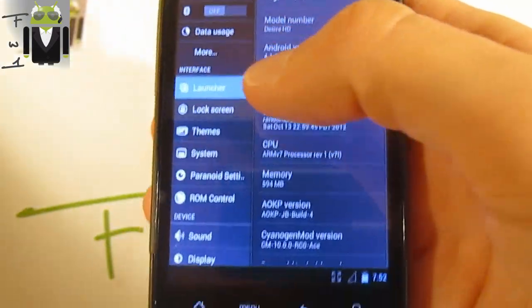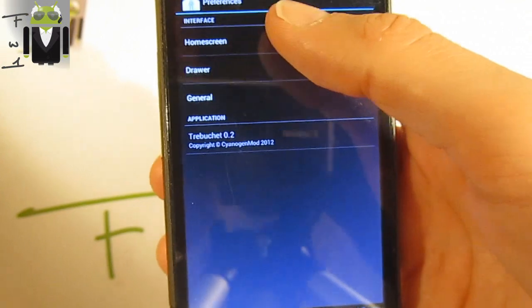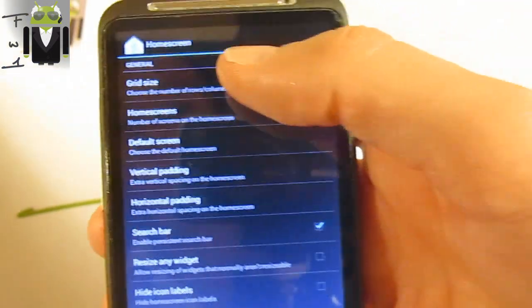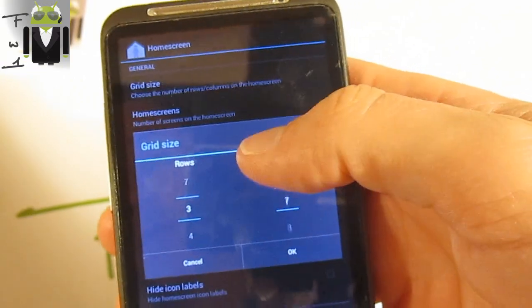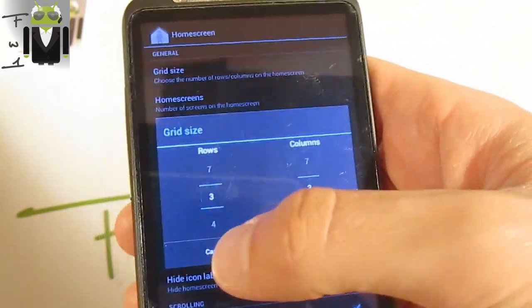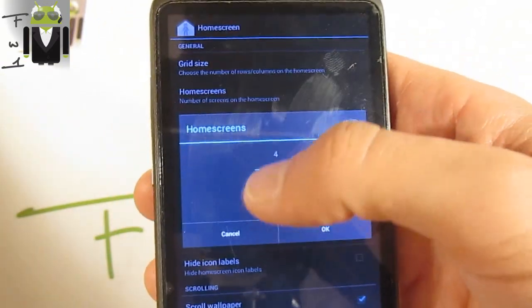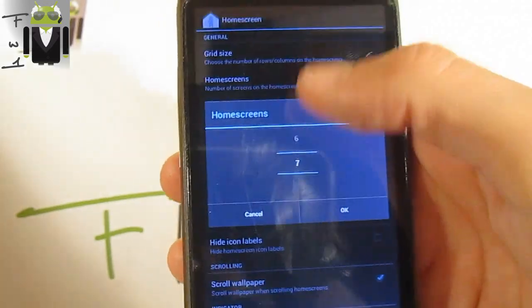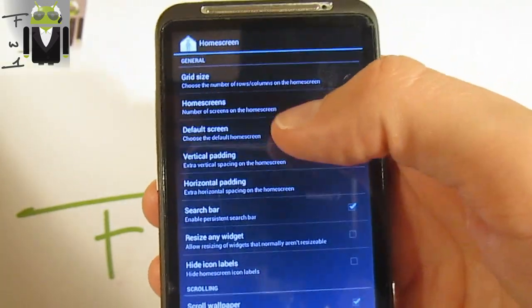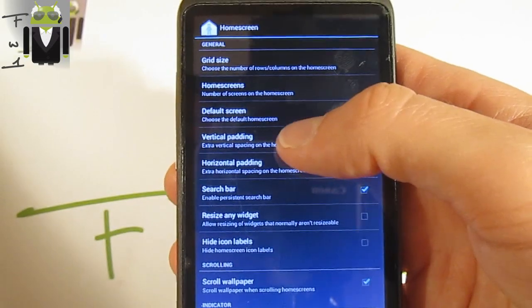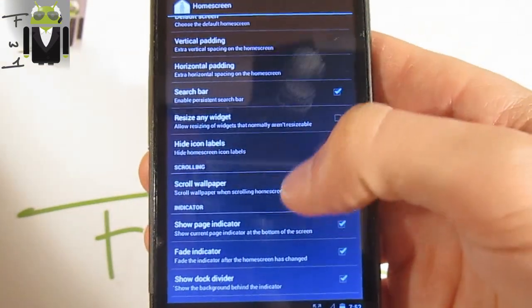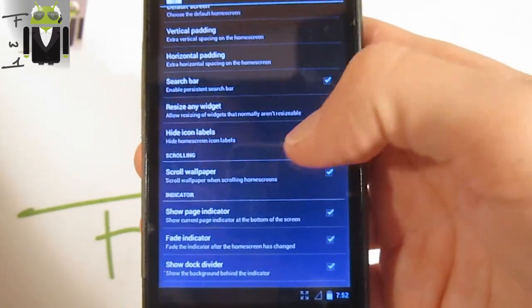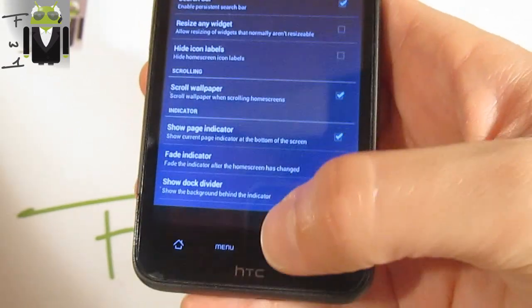Also, let's get into the interface. We go to the launcher interface. On preferences, we have the home screen with grid size. You can use from 3 to 7, and also for columns. You get so many home screens, from 1 to 7 if you need. Default screen, you can select the number of the default screen, vertical padding, horizontal padding, search bar, widget size, hide icon labels, scroll wallpaper, and other things.